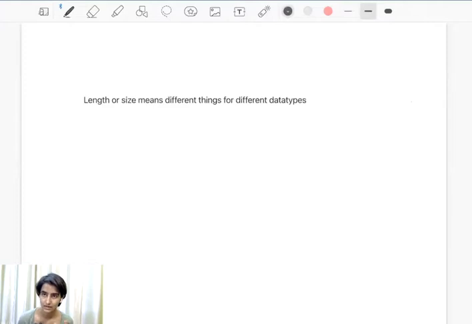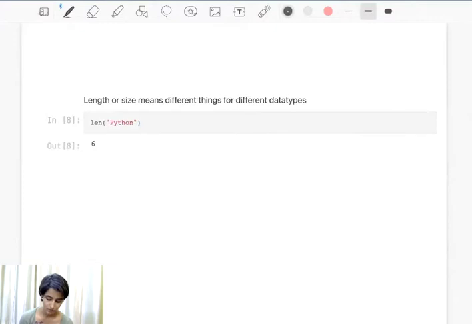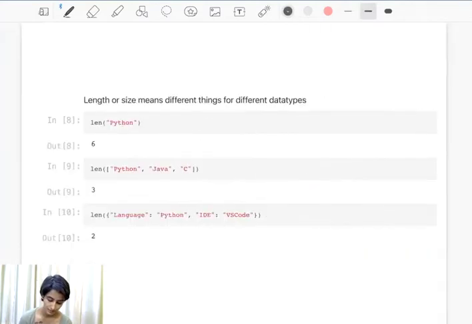Similarly, len means different things for different data types. For a list, we aren't going to count the length of each element. Similarly, if we have a dictionary, length gets evaluated differently. That's basically an intuitive way of saying what polymorphism is.